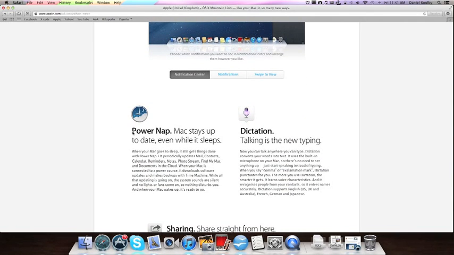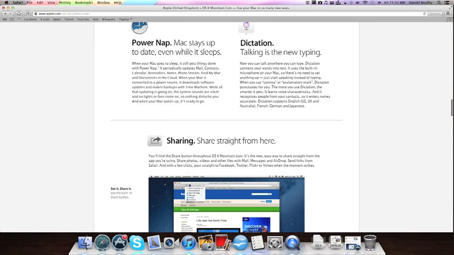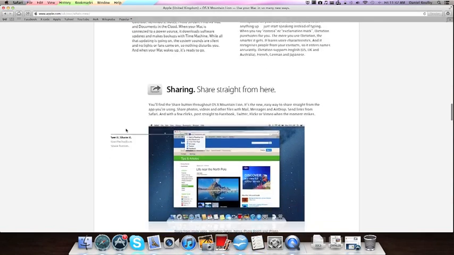Power Nap is only available for the relatively new laptops, and since I have an iMac, I will not be going over Power Nap. Dictation is part of Mountain Lion. It's been on the new iPad and iPhone with Siri. It's not the full Siri, it's just the dictation part, and we will be going over that a bit more. Sharing is a new feature, and we'll again go over this in more detail.